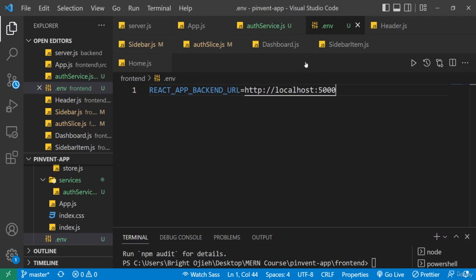Now, anytime you add a variable to your .env file, I think you need to restart your application so that you can be able to access that variable anytime you make changes to it. So I'm going to restart my own React app, and then we're going to continue. As you can see, my two packages have installed. So now let me go ahead and restart my app.